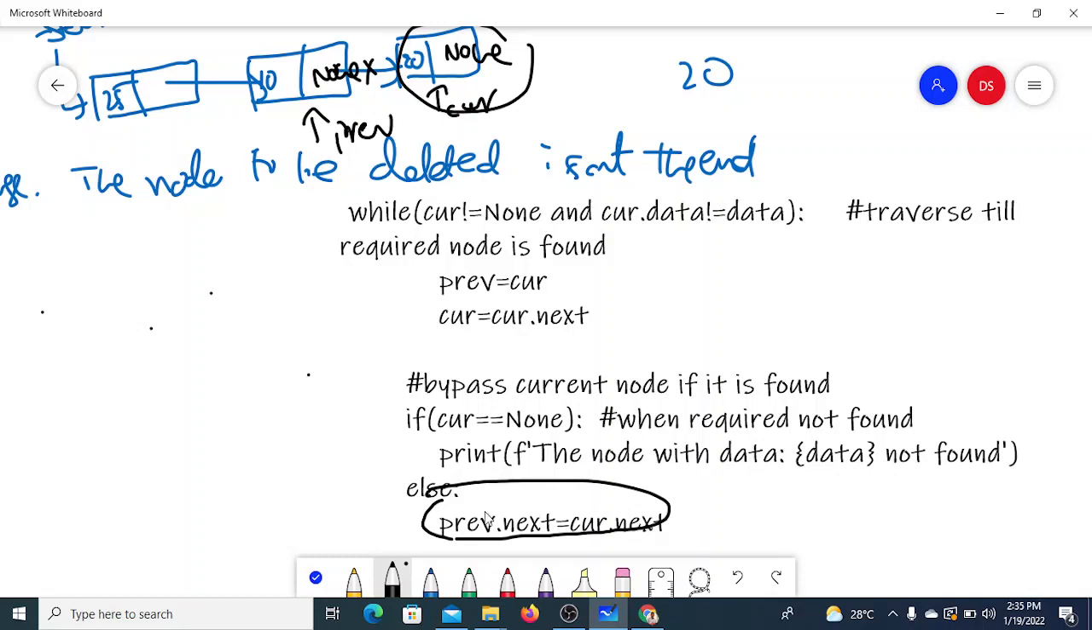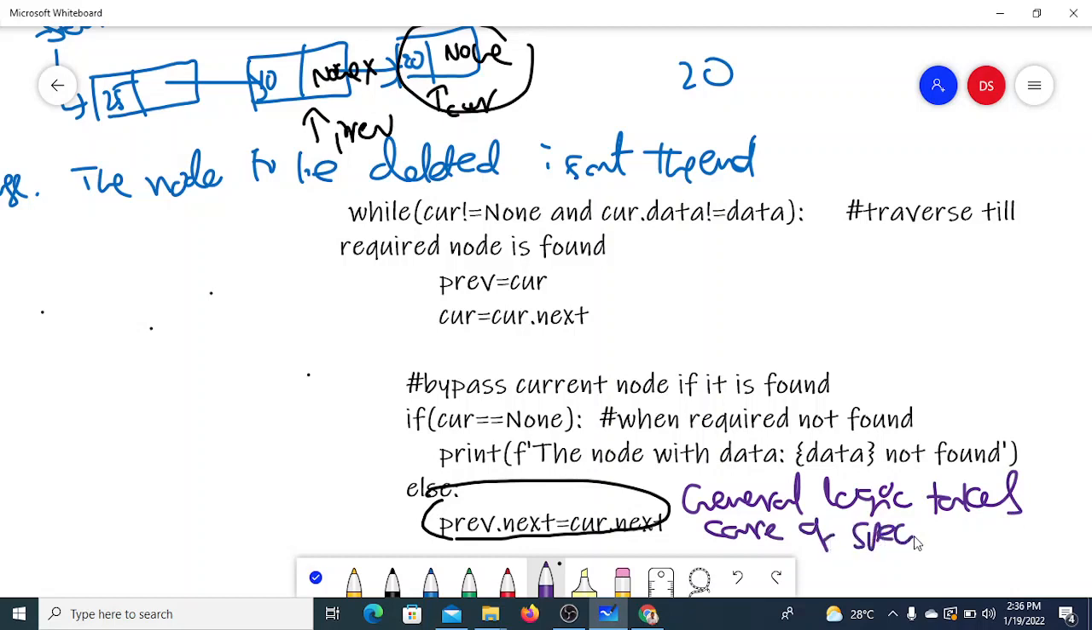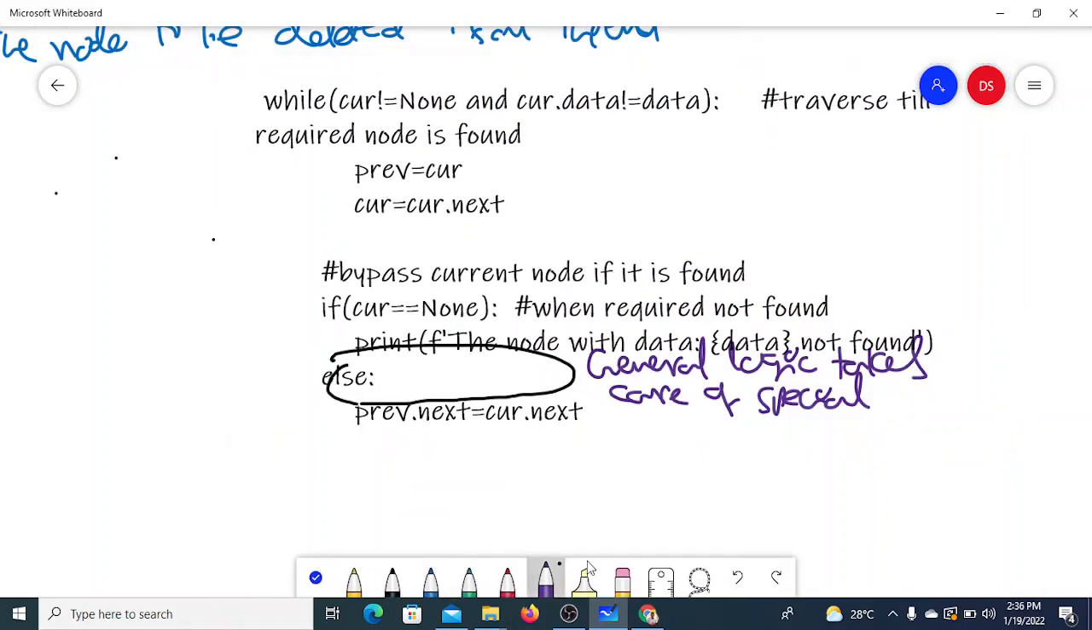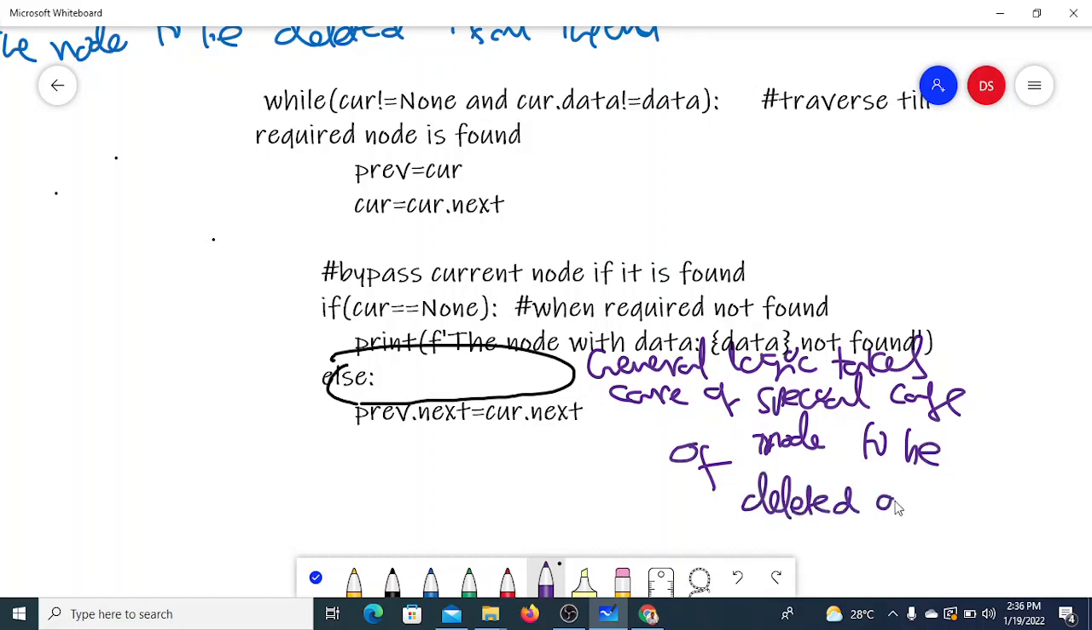So this is the general logic, which takes care of the general case, and the general logic also takes care of the special case of the node to be deleted at the end. So this is taking care.